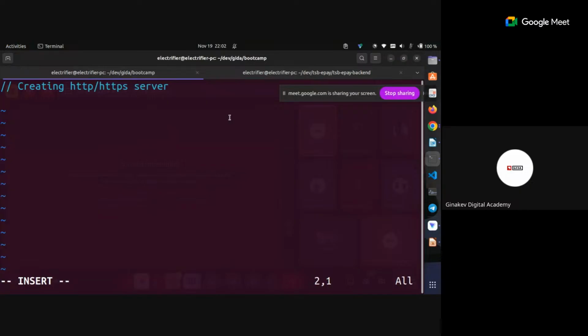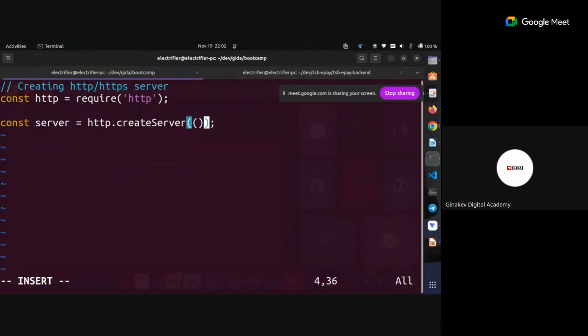So let us import the HTTP library in this syntax. Then to create a simple server instance, we call the createServer method in the HTTP module. And this createServer method accepts a callback function as the first argument.